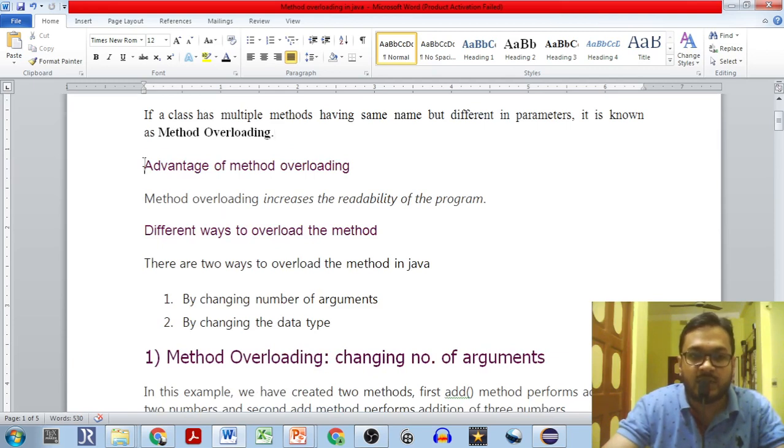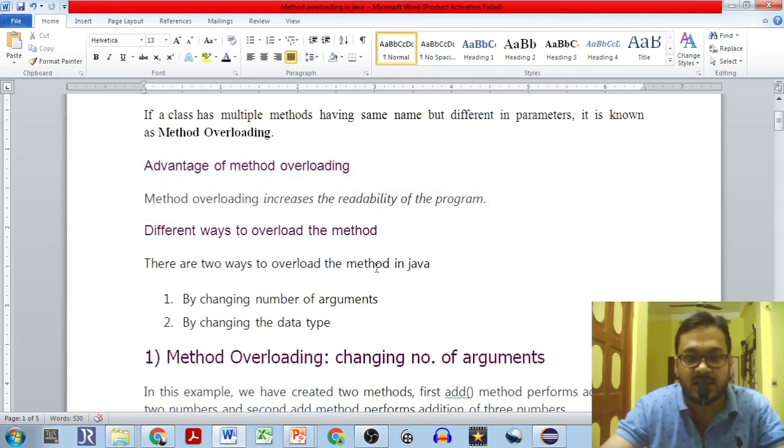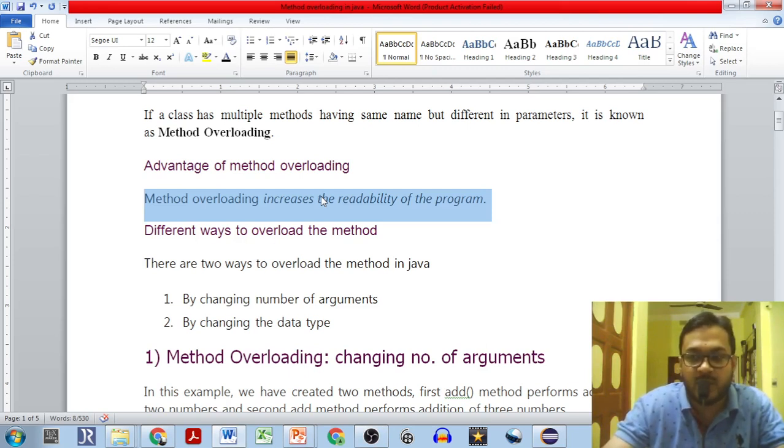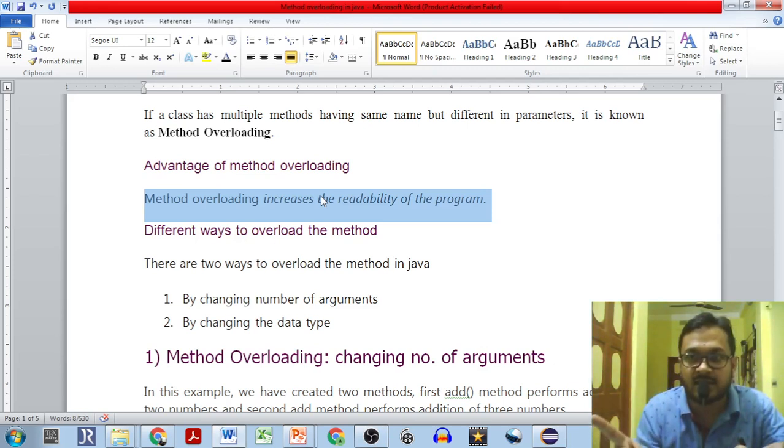What are the advantages of method overloading? It will increase the readability of the program. From a single name, you will get multiple benefits, and the readability of the program will be increased. Method overloading is an example of static polymorphism. Why is it supporting polymorphism? Because one single method name can do different tasks.